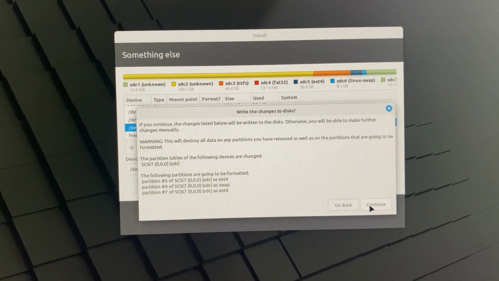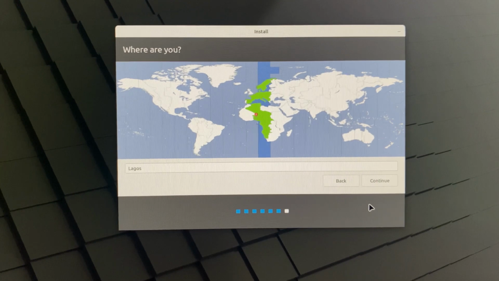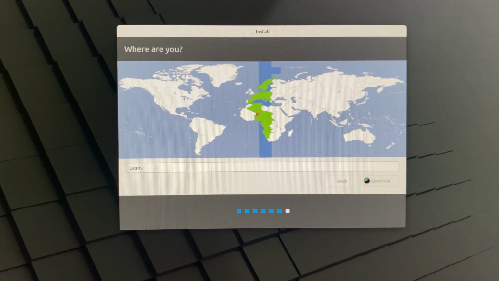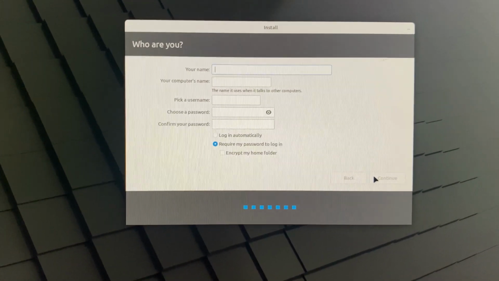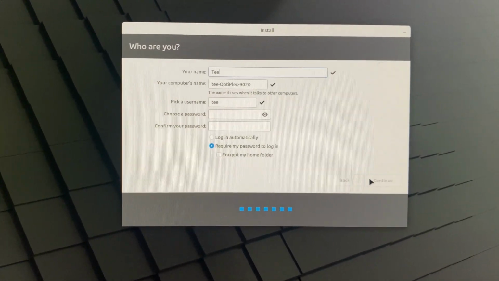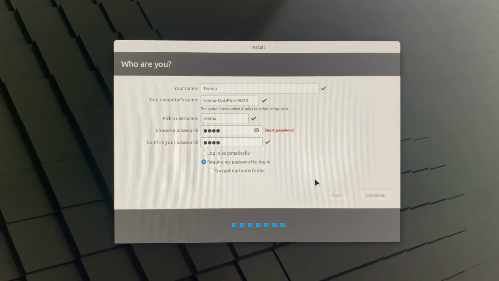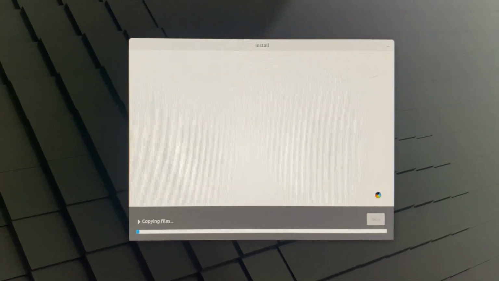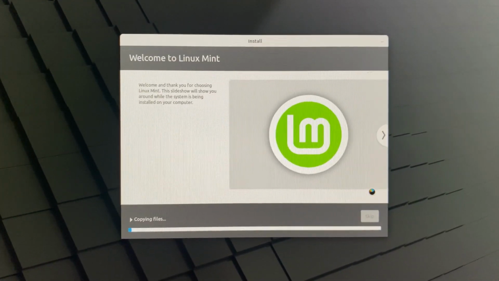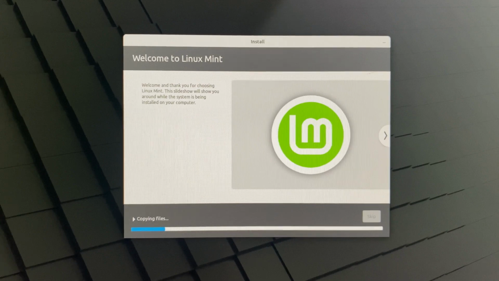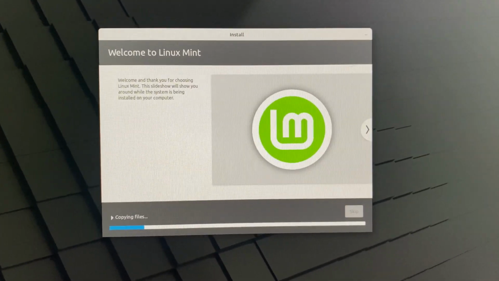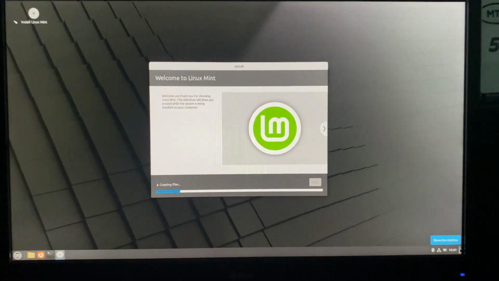Continue. Now set your time zone and then continue. Enter a username and password which you're going to use to access this machine. Continue, and it should start installing. This may take a while, probably about 15 minutes. It all depends on your PC hardware, but you just have to wait.